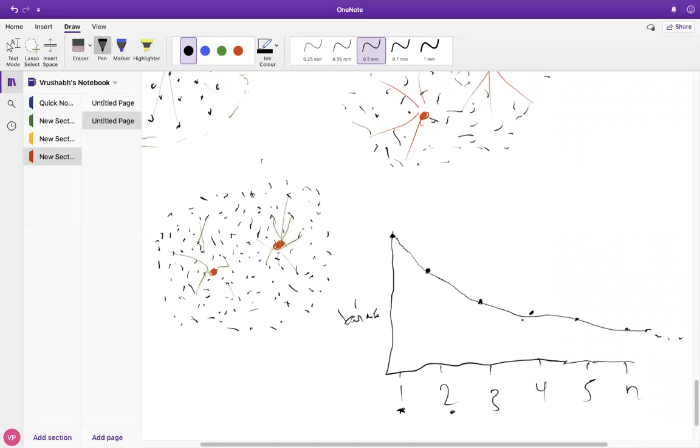Actually, I have one question. How does the algorithm decide the distance between the centroids? The distance between the centroids.